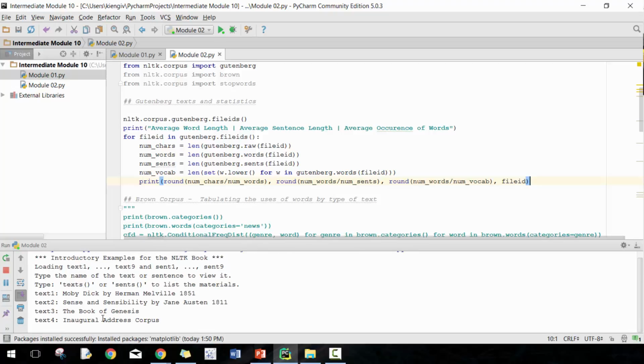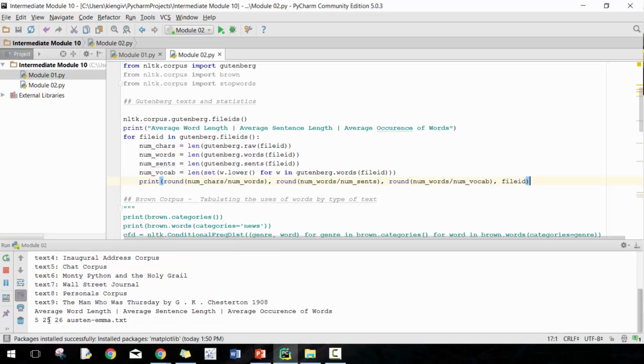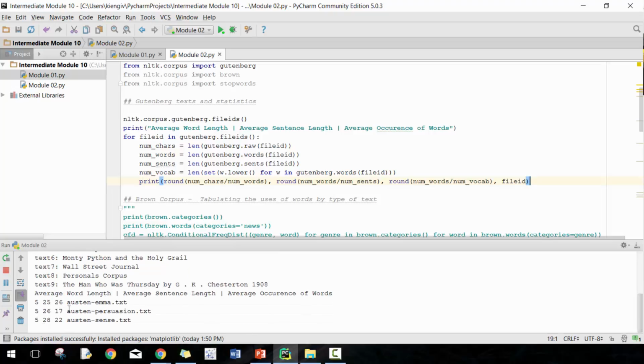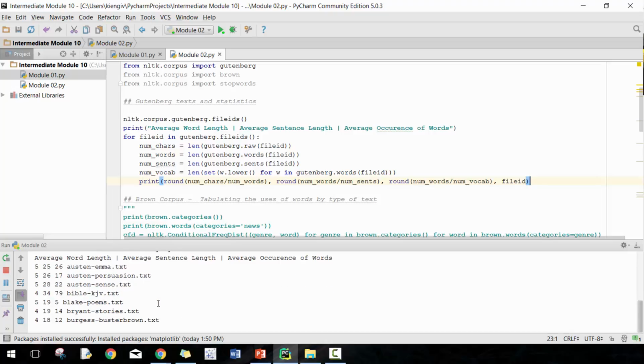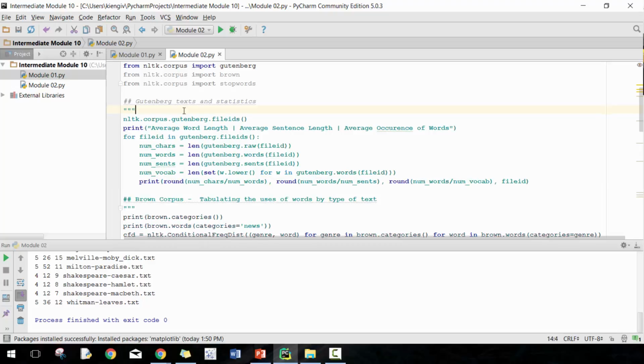So here, just importing some of the documents, if you saw module 1, just because we're going to use that a little bit later. So now you're going to see here 5, 25, 26. This is Austen-Emma, and it's going to list out a whole series of different ones. So this will help you better understand what kind of text and documents you are dealing with, and what some of the key statistics are to help you observe some patterns. Perfect. So let's comment that section out.